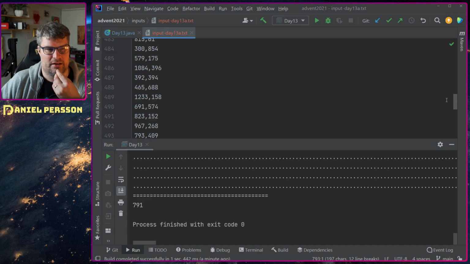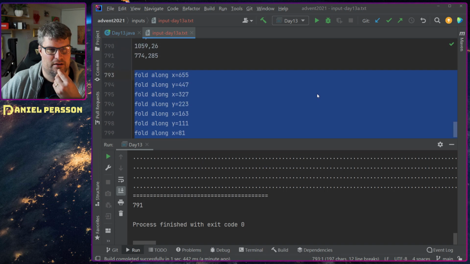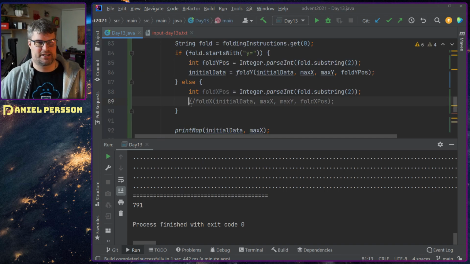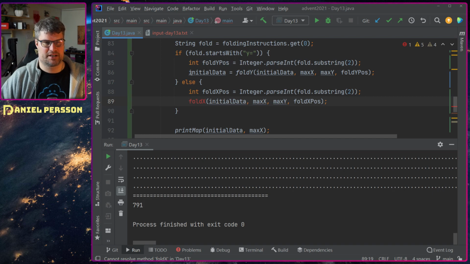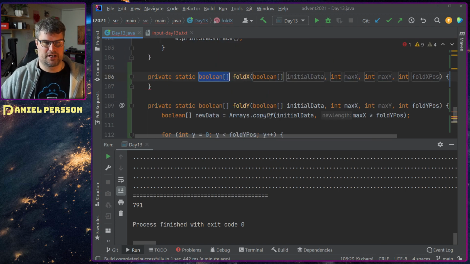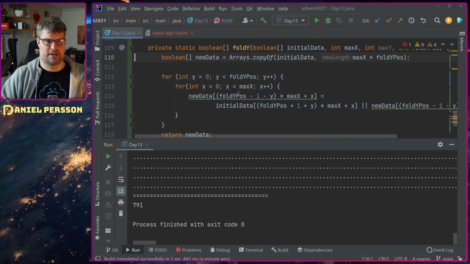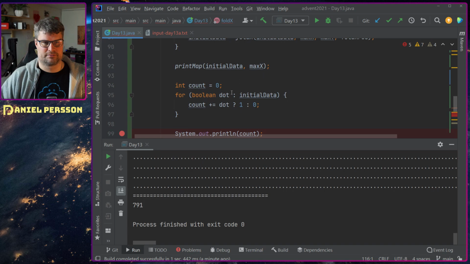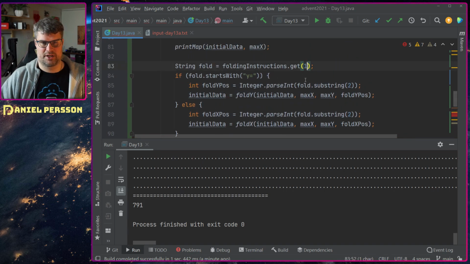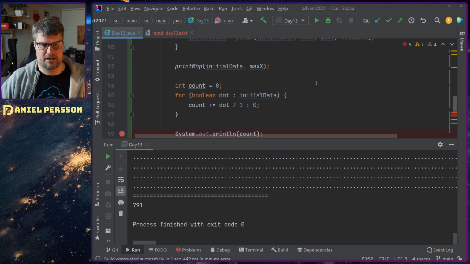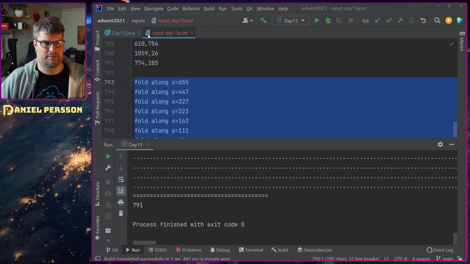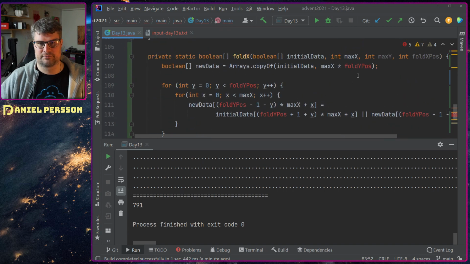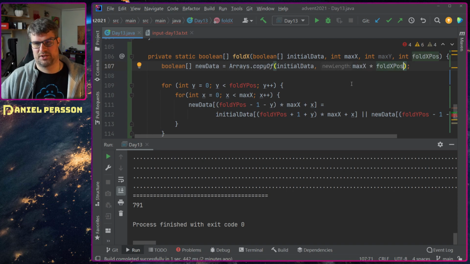Is it that the first fold was of course an X? So we need to implement this as well. Of course. So let's create X and do the same as we did here, but for X. And I guess we need to do this. Get the second folding thing here. So this is the folding X position.